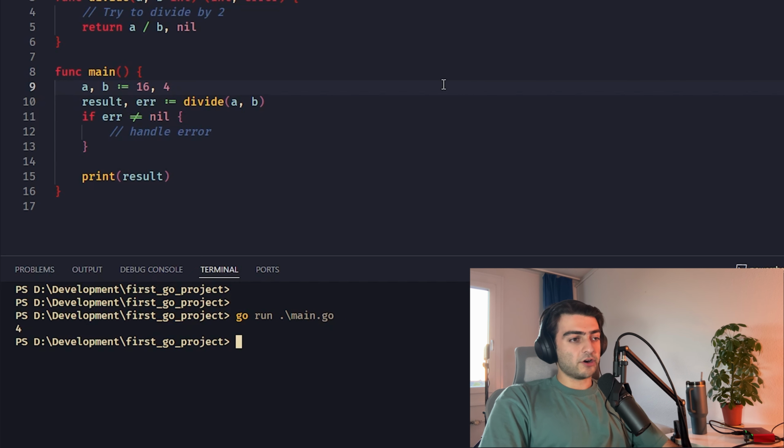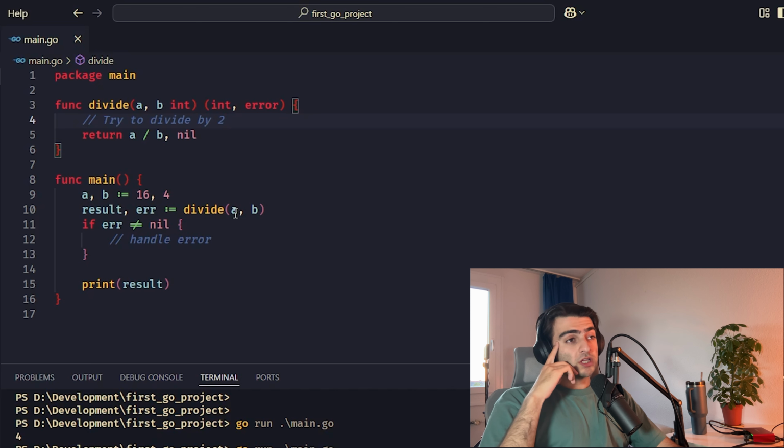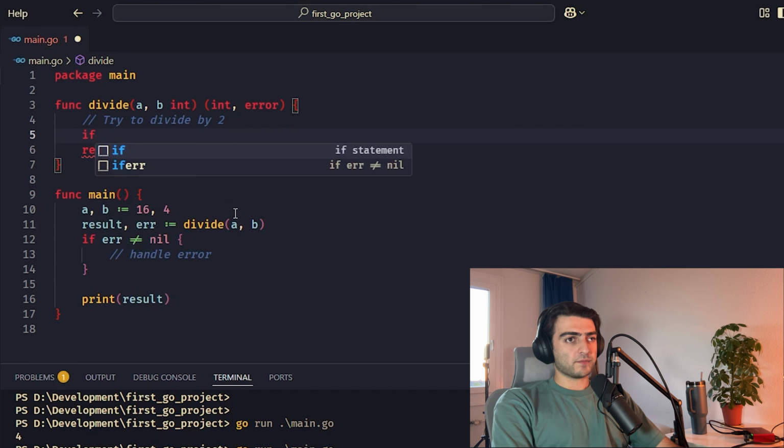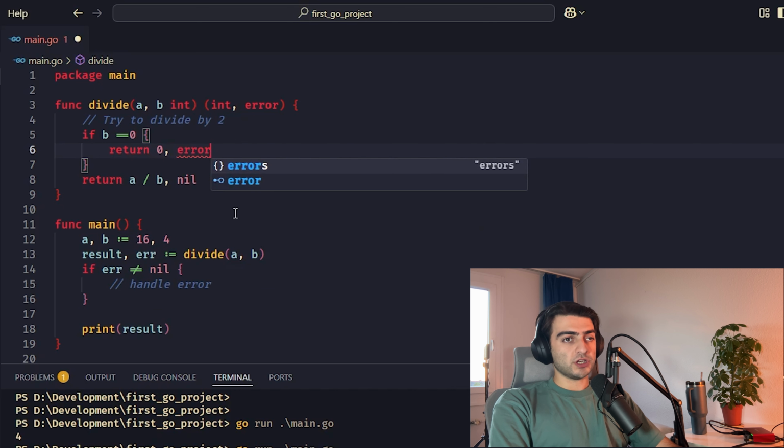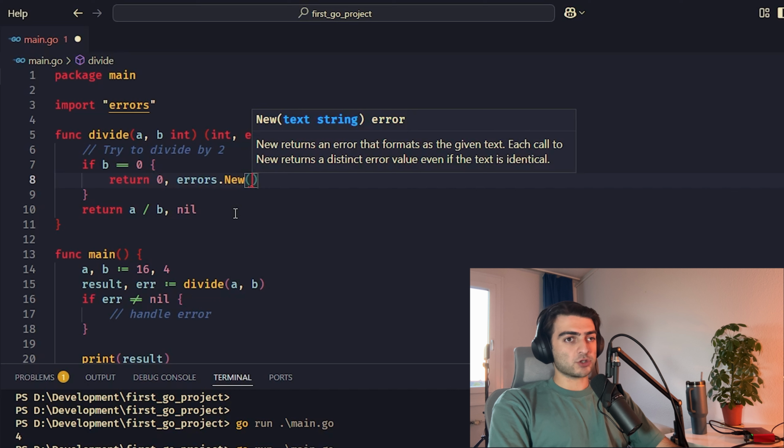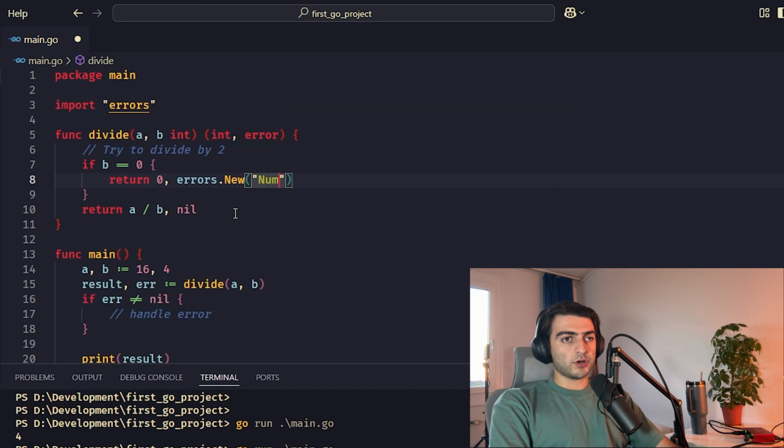Okay, now as we can see here, we have 4. An unknown number can be divided by 0, so it's a good idea to start with that. We go for if b equals 0, return, in the first place, 0, and after that errors.New, and then our message, which is "numbers can't be divided by 0."